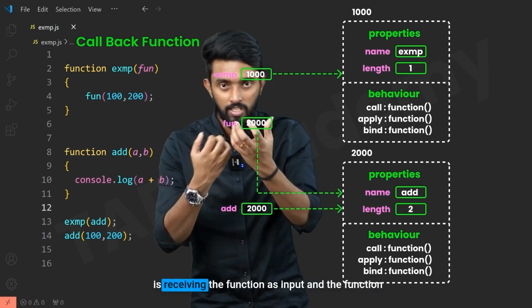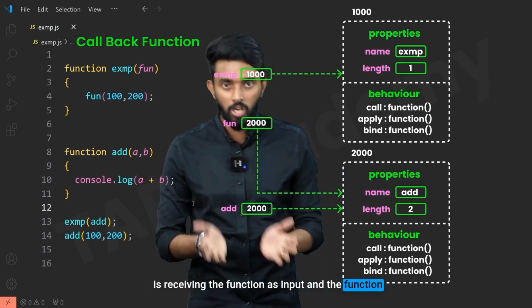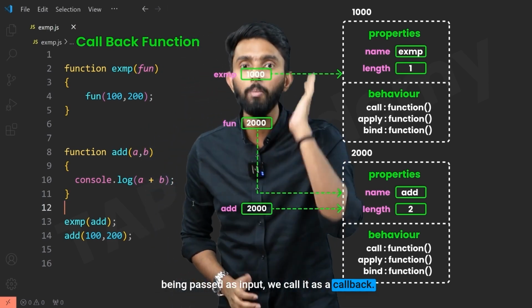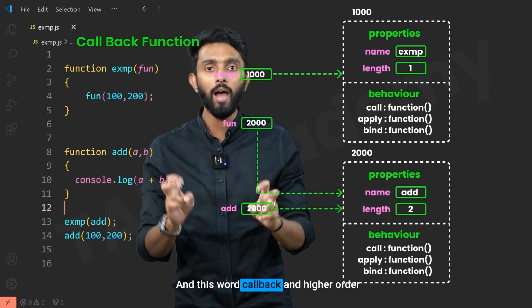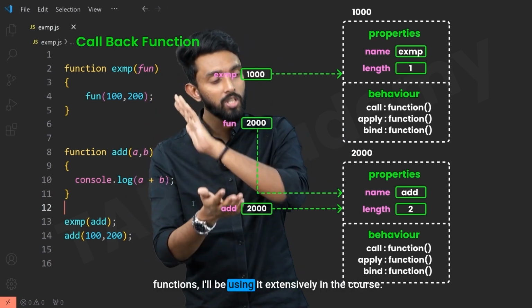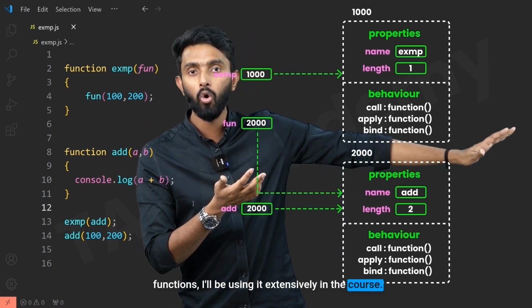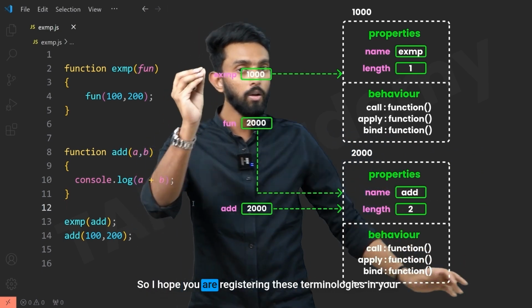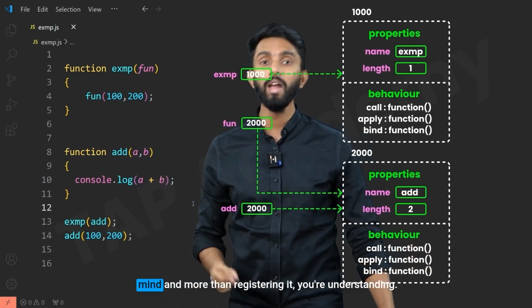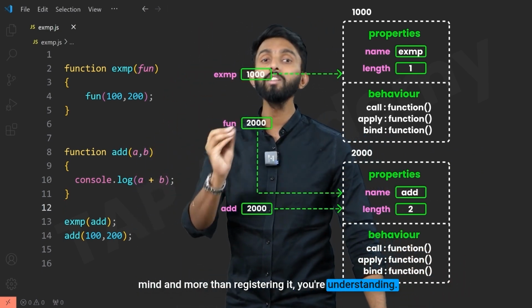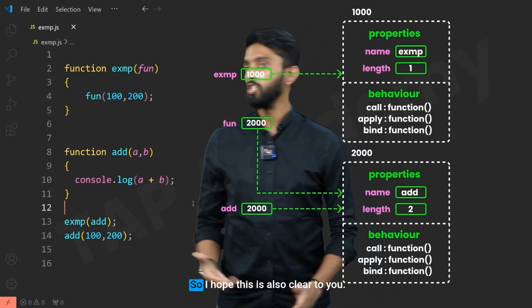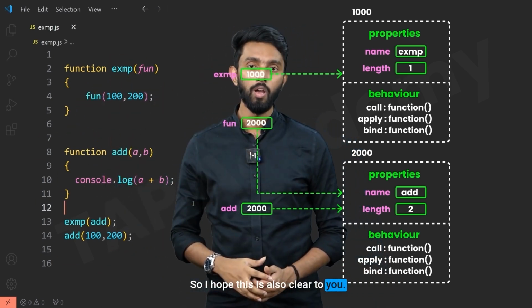Higher order function is receiving the function as input, and the function being passed as input, we call it a callback. And this word callback and higher order functions, I will be using extensively in the course. So I hope you are registering these terminologies in your mind, and more than registering it, you're understanding it. Am I clear? So I hope this is also clear to you.